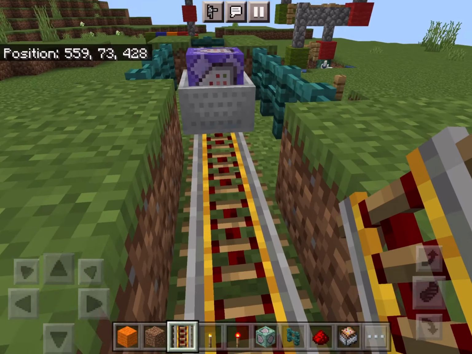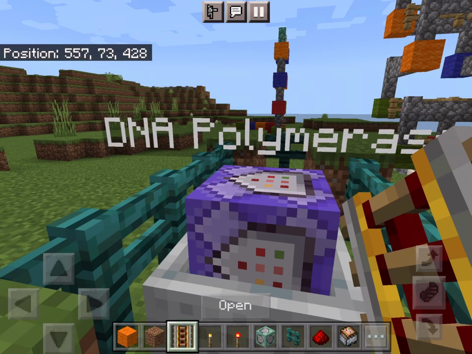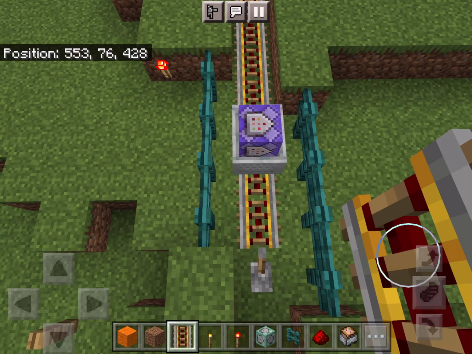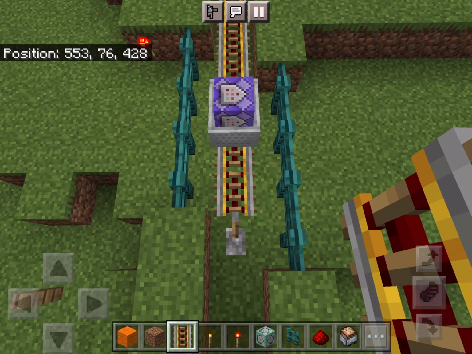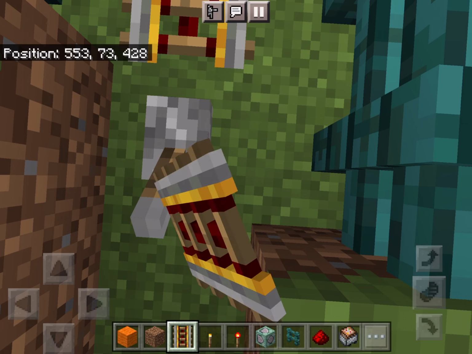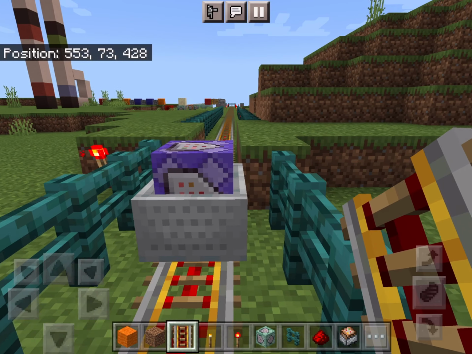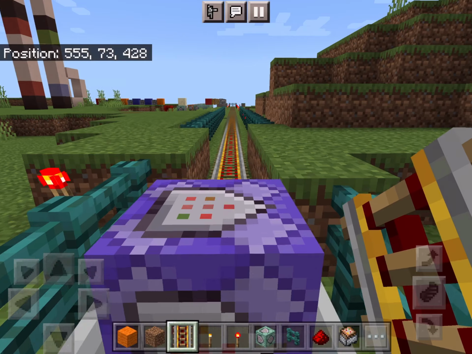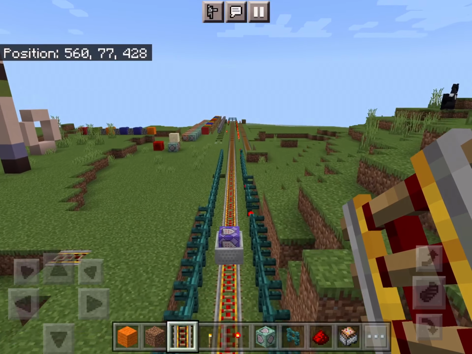So hopefully this would be a good way for students to understand and visualize DNA replication, but also understand some of the processes, like the coding processes that it takes to make this happen. So I'm going to give the DNA polymerase a little kick on this activated rail, and it'll do its thing.